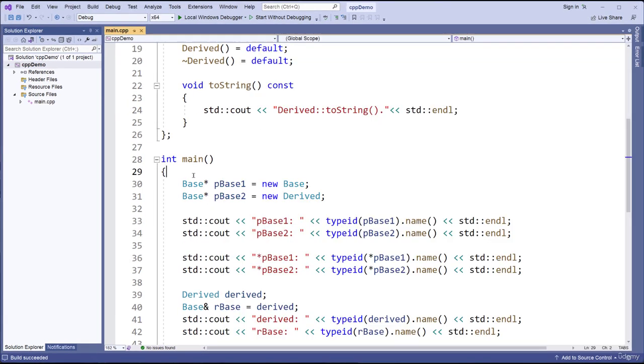Alright, so that is going to wrap up this demonstration on the typeid. Quite a few useful things that you can do here to compare types.